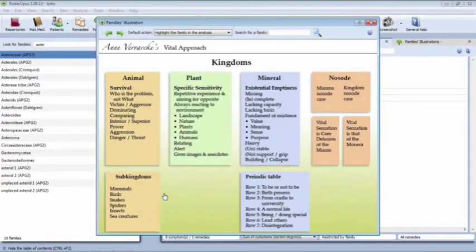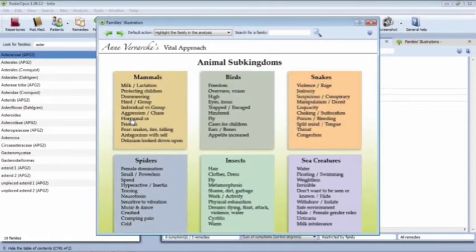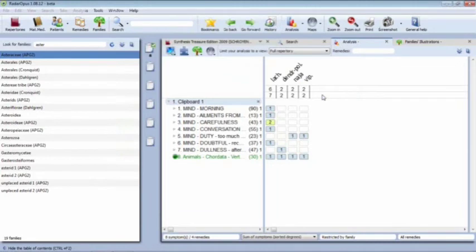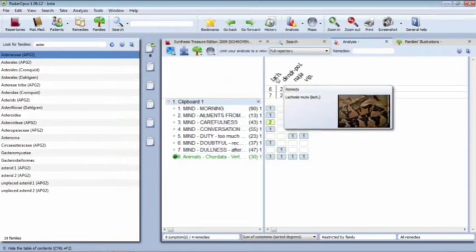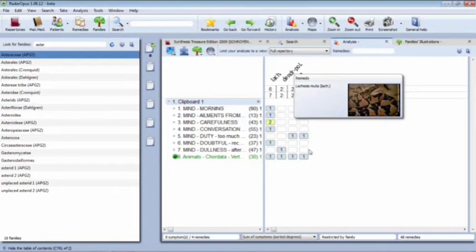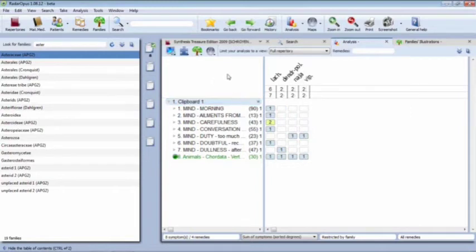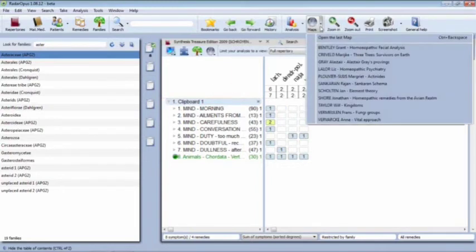So if I click on kingdoms, I can see I've got the different groupings, animal, plant, mineral, or nosodes. I could go into the animal, for example, and she gives me the sub-kingdoms, the mammals, the birds, the snakes, the sea creatures, the insects, the spiders, with keywords for those groupings according to our understandings. But I could click on snakes, and that will take me back to my analysis and limit it to just particular snake medicines. So I can see here, with this repertorization, we've got Lachesis, Dendroaspis polylepis, Naja, and Vipera. So this is all accessible under the maps section.